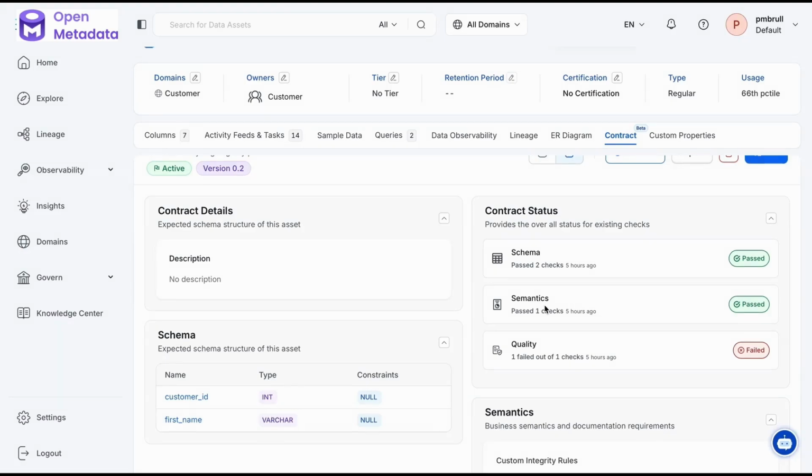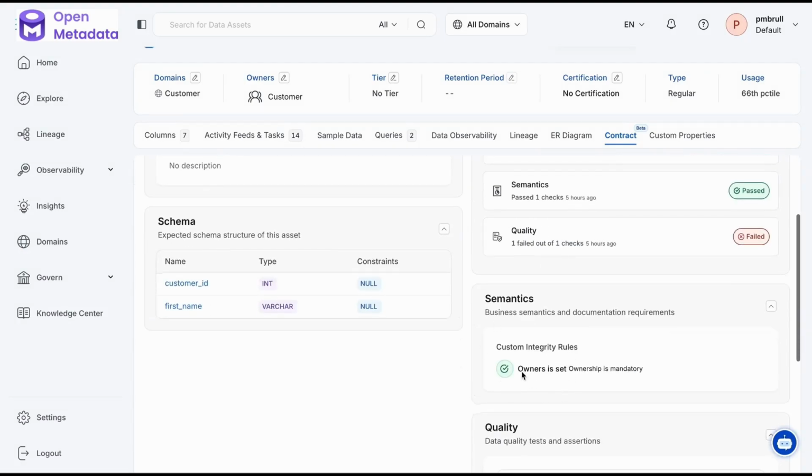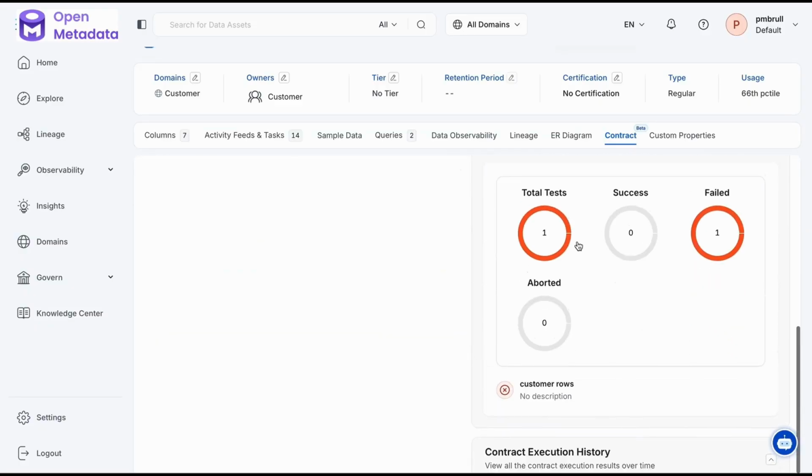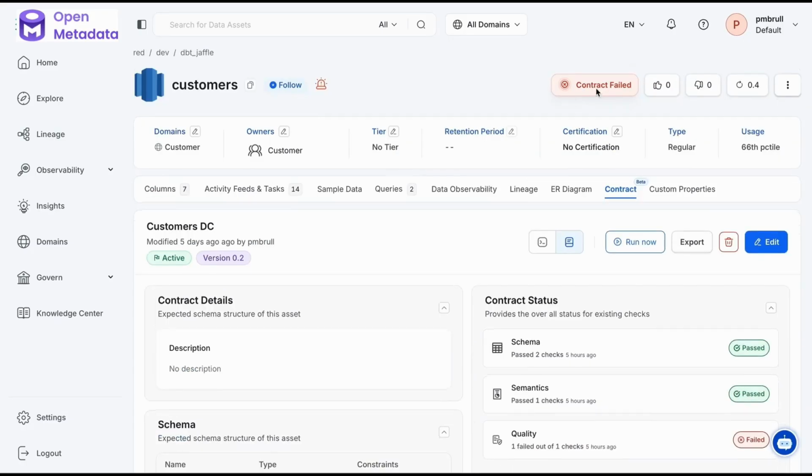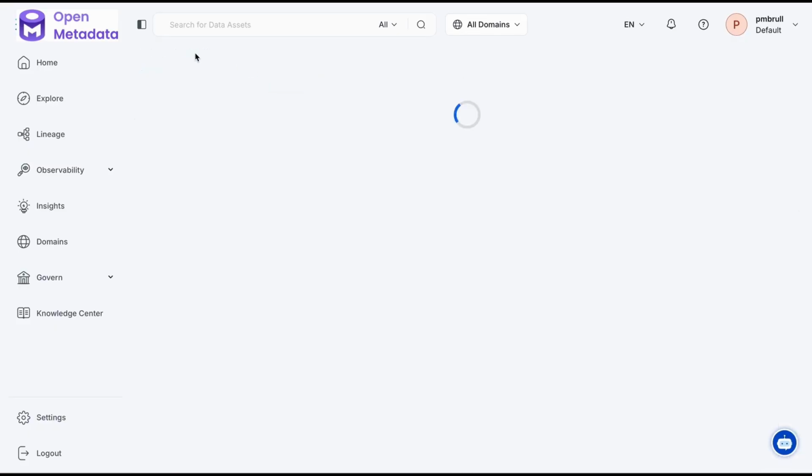We also have some semantic rules here. Ownership is mandatory, and this test has passed. However, on the data quality side, the customer row test is not passing. So this data contract is a set of tests that must pass to satisfy the contract. This contract view gives me a quick summarization of this information and if the contract has passed or failed. So that gives you some background as well as the results of a contract, but let's see how to create one.